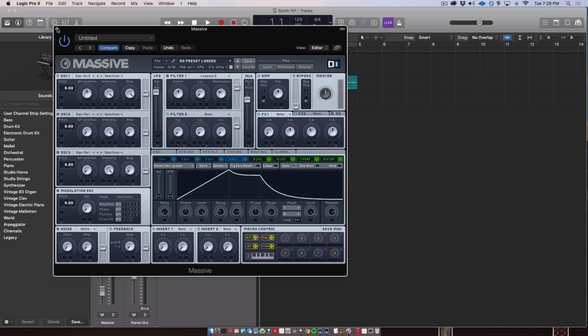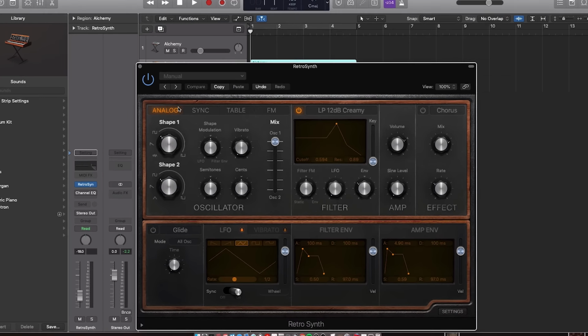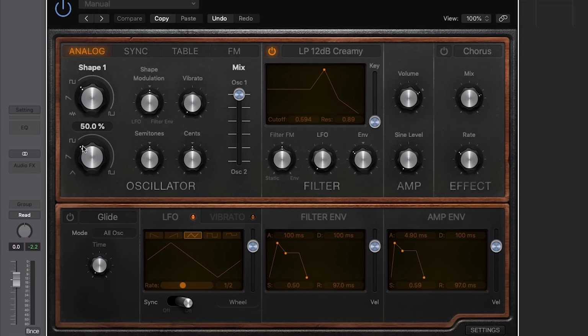So I'm going to pop over to Retro Synth again, and I'm going to go from start to finish and create a new synth really quickly. So let's go ahead and set our oscillator first. I'm going to turn off the filter so that it's not affecting anything. And let's just get a blend of these two oscillators that we like.